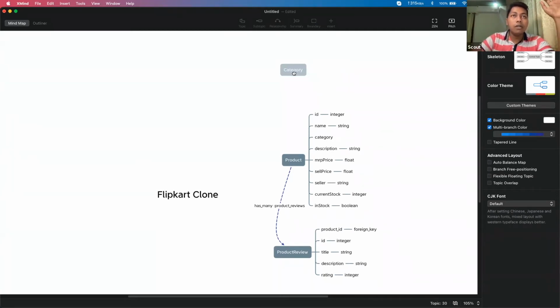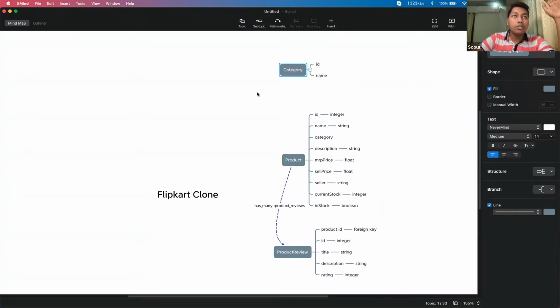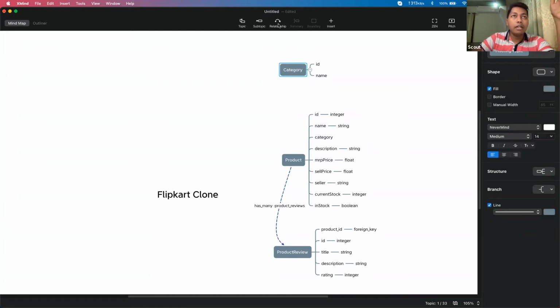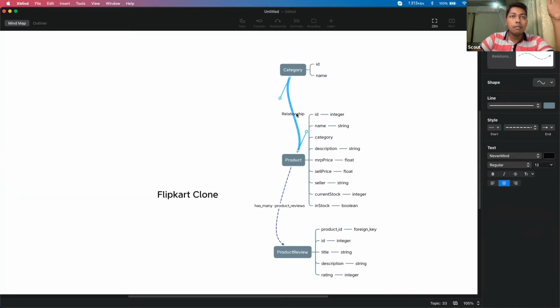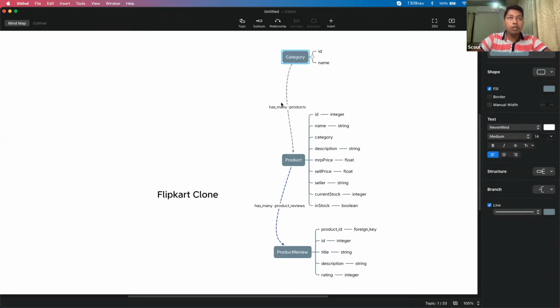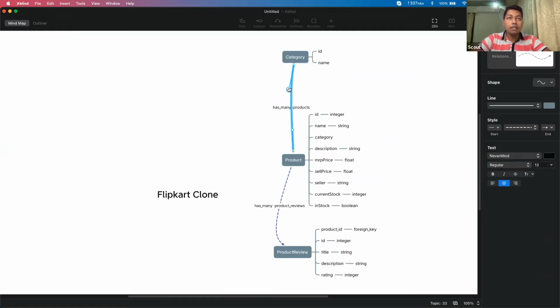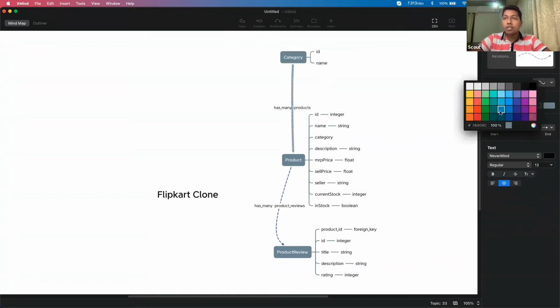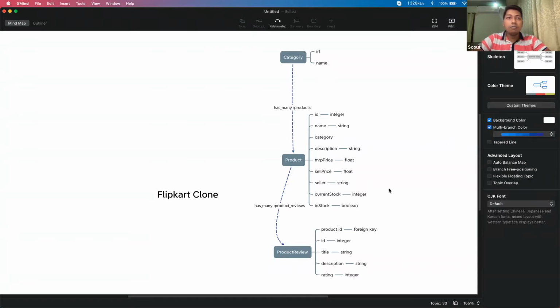So similar thing we will do here. We will add a relationship between category and product. So for category we will add a relationship. So category has many products. Okay, so you can adjust the line, you can change its position also. Everything is freely available here. So you're free to make whatever changes you need in the layout. Fine. So I will again change its color to this blue. Okay, great.